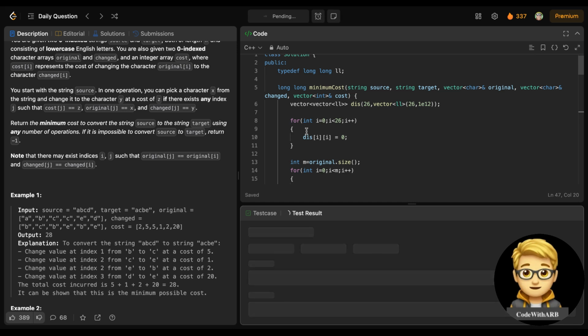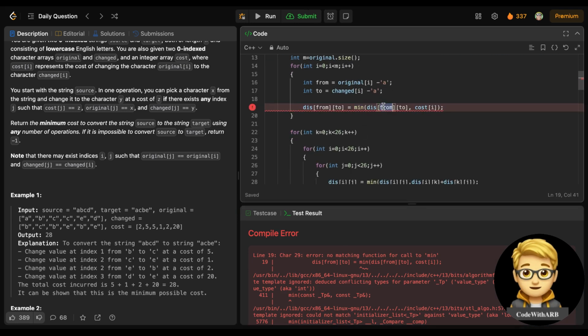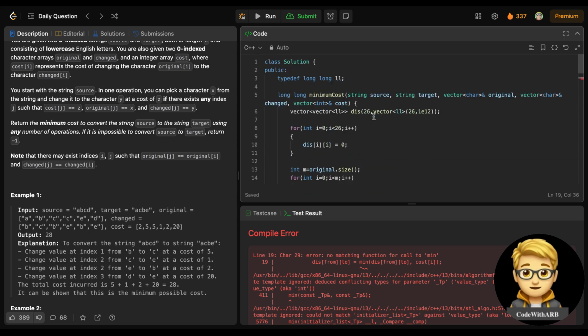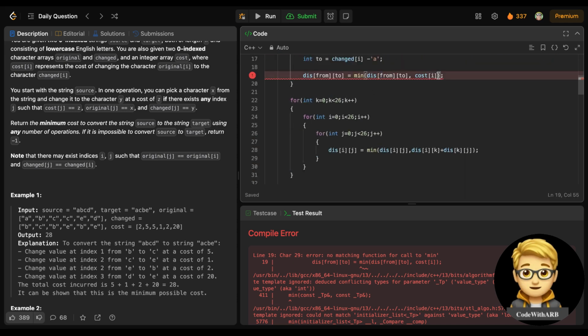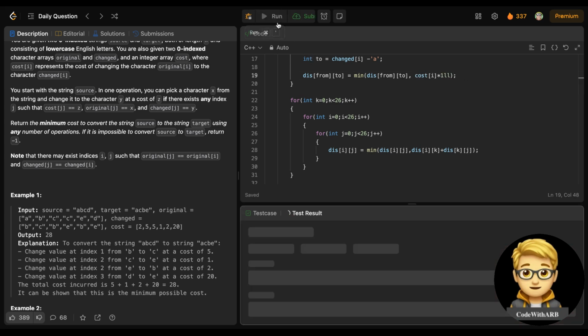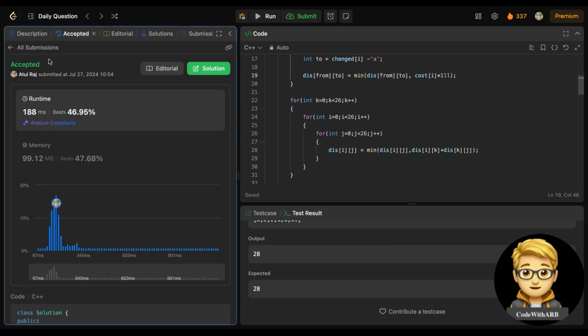Let's try to run this, then we will conclude it. Something is missing, line 15, from to the cost i. Okay, so the problem is the distance is long and this cost is int, right? So we need to typecast this cost to long. Just multiply it with 1LL, or you can write it like this also, anything which you prefer. So let's run this. Yeah, we have passed the sample case. Let's submit it. Yeah, we have passed all the test cases.